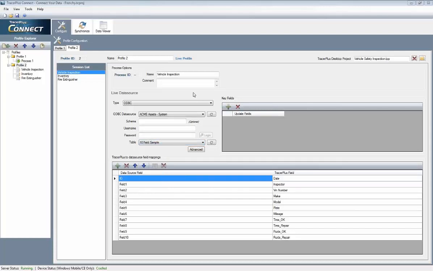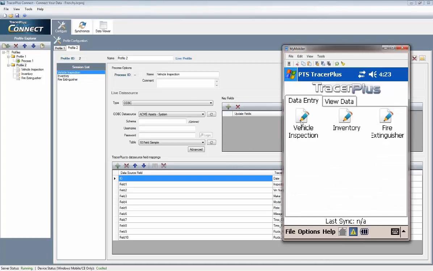And again, a live profile or live session is a new feature for version 8.0. It allows you, on the handheld, when you fill out this form, to try to send it directly to this live data source that you have selected rather than saving it on the handheld. So it's going to try to push it over the air first. And that only requires a Wi-Fi or a WAN connection, a cell phone type data connection, in order to push that data over to the database that you have selected.